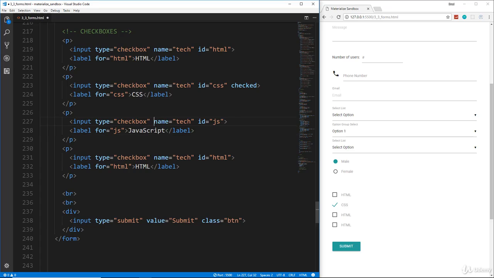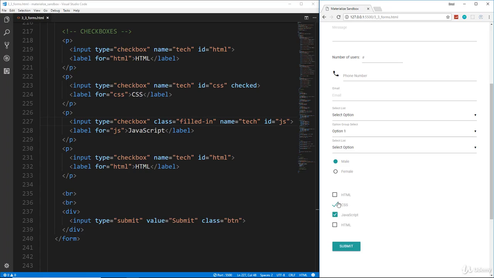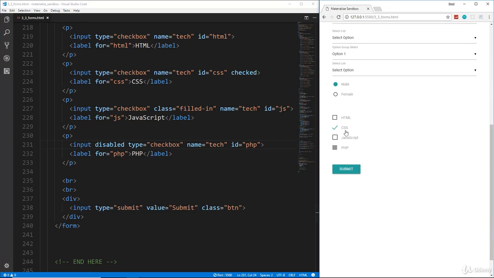And what I'm going to do is give this one a class of filled-in and save. And now this one, it has a different effect. You see how it doesn't flip like the default. It just kind of, it fills the whole thing in dark, and it doesn't do the little flip. And then for the last one here, we'll make this PHP. And what I want to do is disable this one. So I'm just going to put in disabled and save. And now you'll see that checkbox is disabled. So just a couple different options that you can do with your checkboxes.